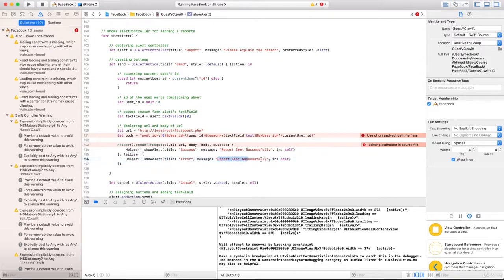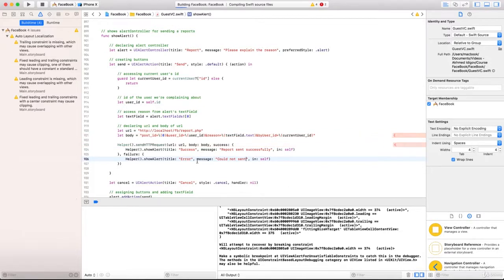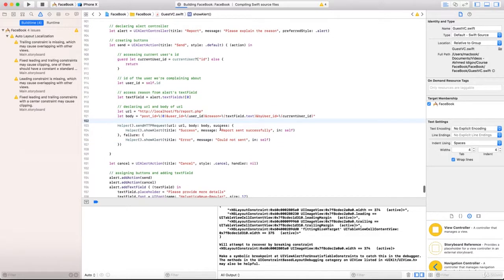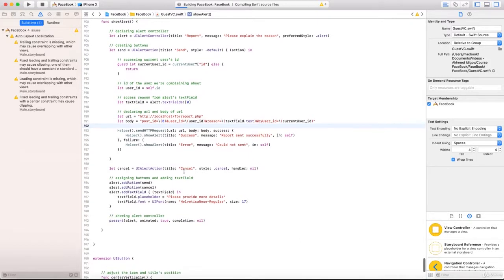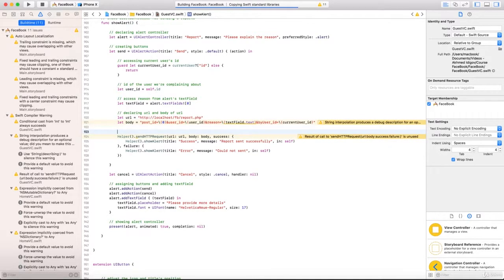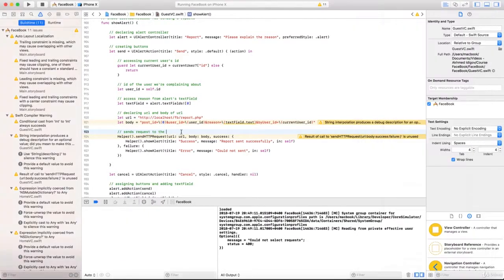Instead of success, here we'll write error: could not send report, or just could not send. Okay, so this is, guys, how it works. It's a really funny and super interesting way. This is what I call super advanced, super modern, super professional programming. So this one sends a request to the server. It's a global or common function we create.